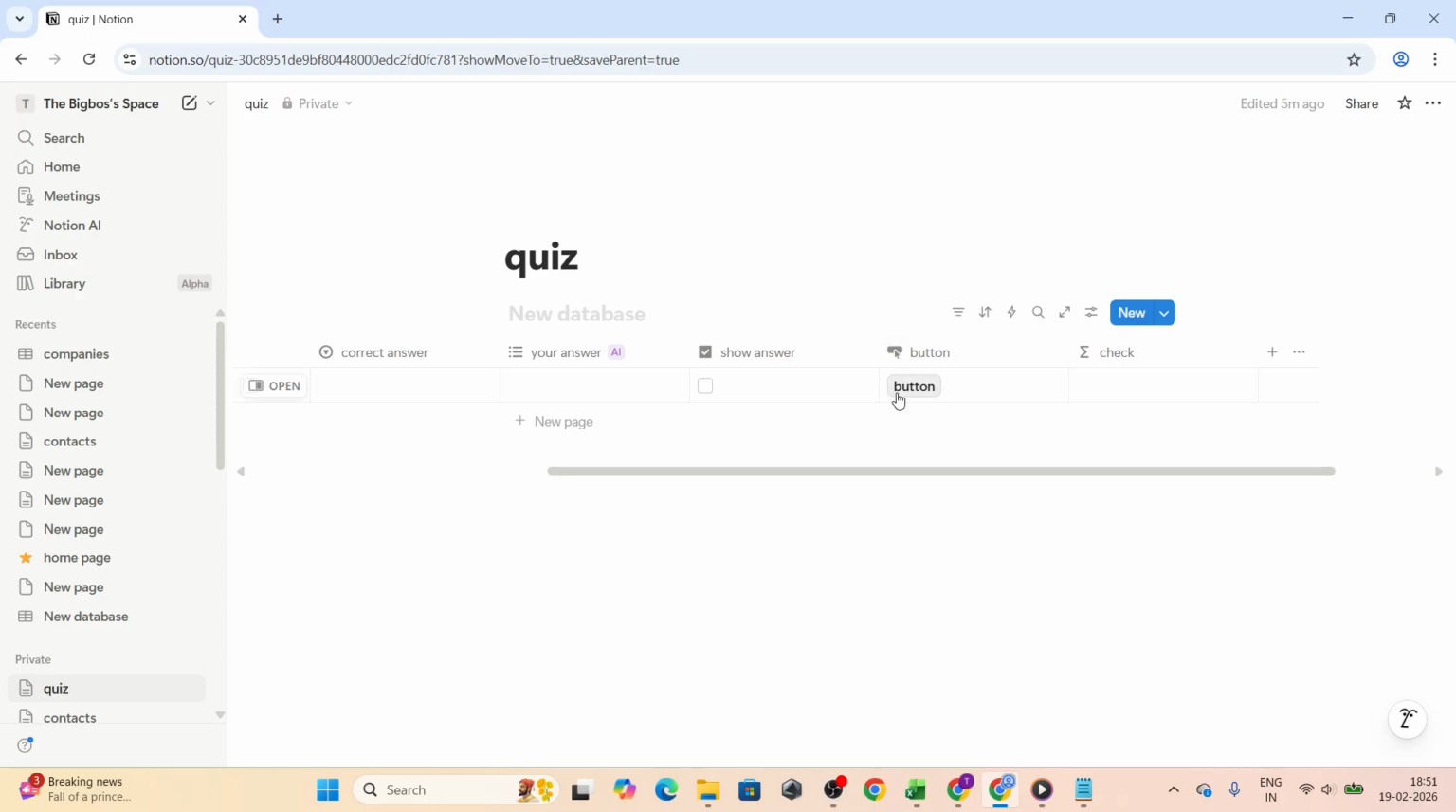For an app-like finish, let's add Notion buttons. Create one button labeled Clear All Answers. Configure it to edit the pages in your quiz database and set your answer back to empty. This gives you a one-click reset so you, or anyone using the quiz, can start fresh.